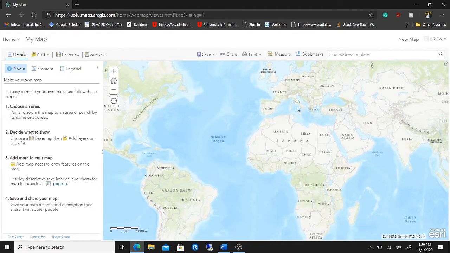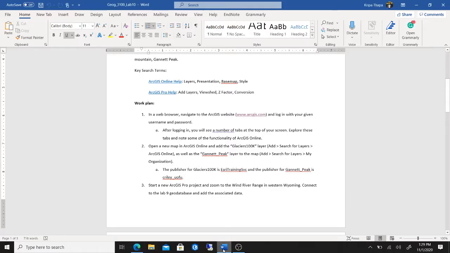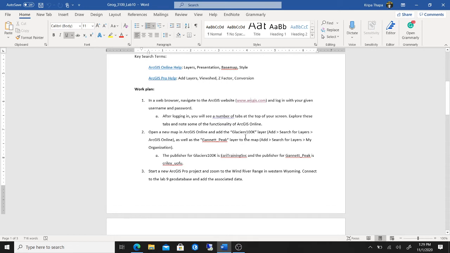And as you can see, your map frame is here. Your contents pane is on your left side. Up top here, you're not seeing a lot of features. ArcGIS Online does rely on ArcGIS Pro for a lot of the analysis portion. So let's go ahead and add in two layers.